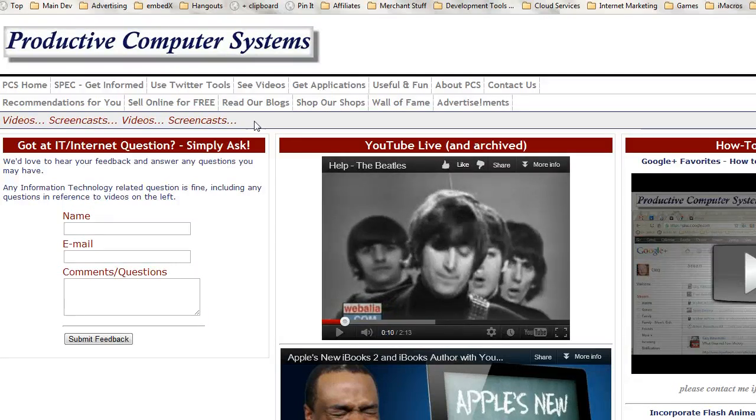Works great. So that's how you use the new embedX in real life. And now the next step I'd like to do is just go through and explain to you how it works and how you can set it up for your own websites.